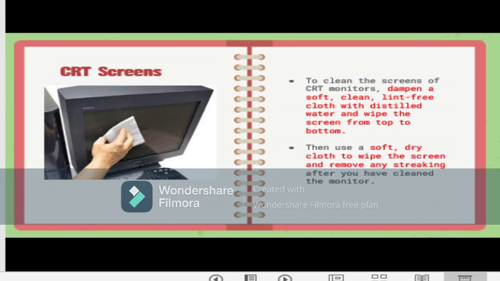CRT screens. To clean the screens of CRT monitors, dampen a soft, clean, lint-free cloth with distilled water and wipe the screen from top to bottom. Then use a soft, dry cloth to wipe the screen and remove any streaking after you have cleaned the monitor.